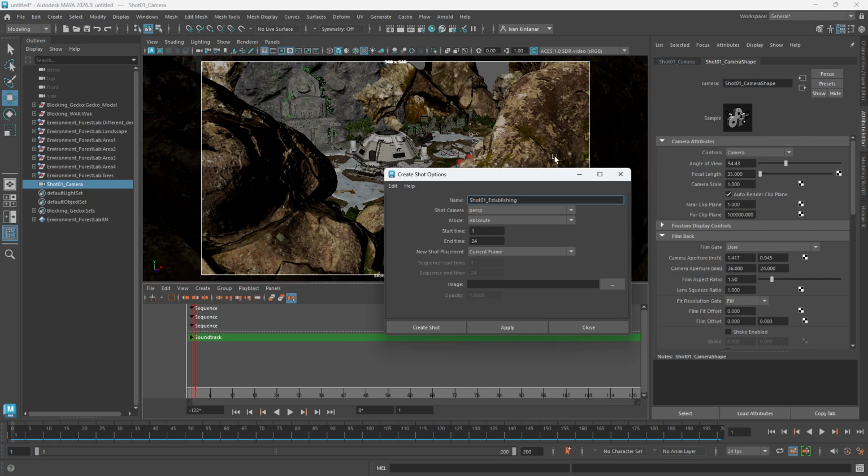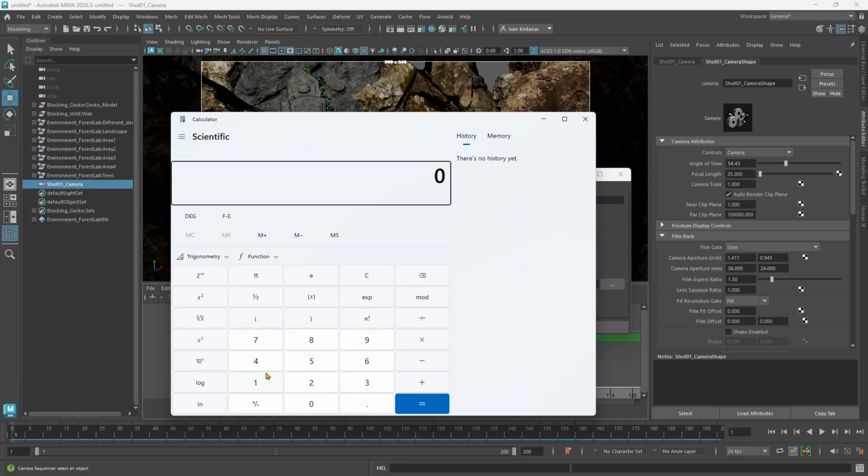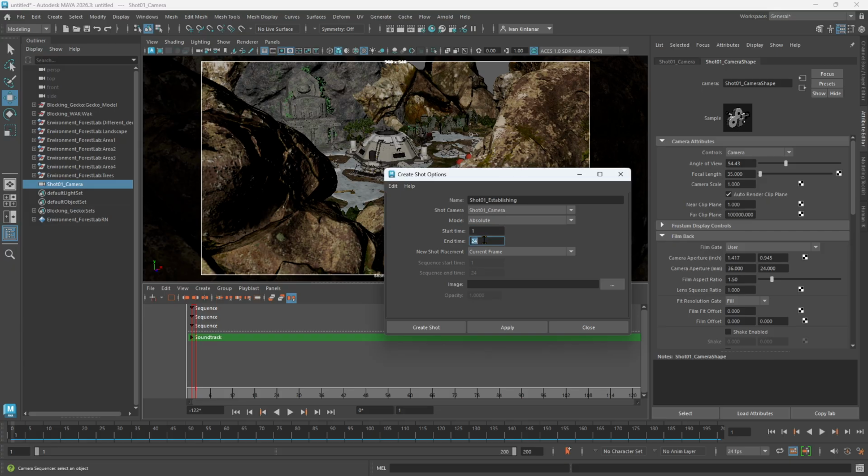So what I'll do is I'm going to perhaps change my camera first. So it won't be using the perspective view. It'll be using the camera that I created. It's going to start at frame 1. So it's roughly 5 seconds, right? So 5 seconds at 24 frames per second. If I just use my calculator, for example, 24 frames per second times 5 seconds is going to be 120 frames. So it's from frame 1 to roughly frame 120.